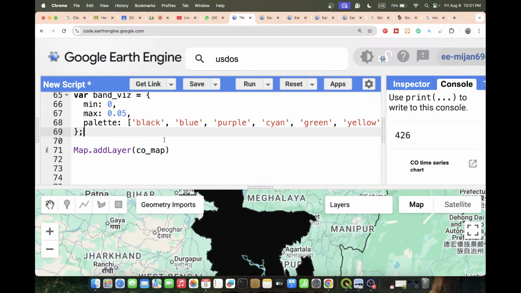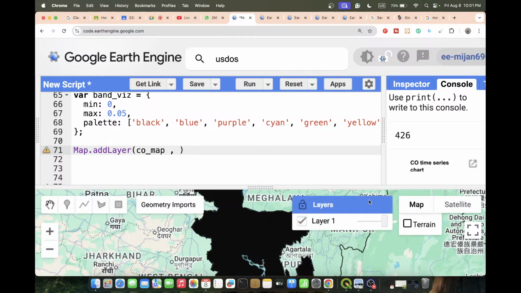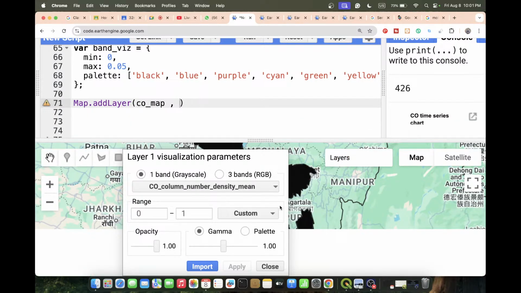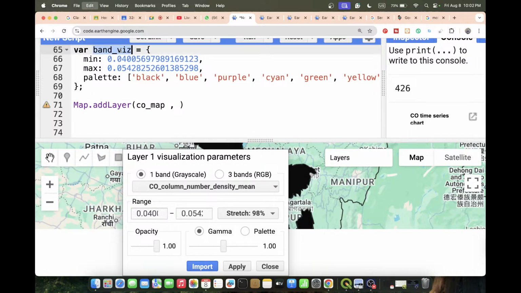Okay, after that, I check the stretching value. Suppose I keep the stretching level as 98%. It gives me the min and max range. I copy the minimum range, and also copy the maximum range, and further copy this variable name and add it after the object name. I put the layer name, suppose CO map or carbon monoxide map 2025. So just run the code.